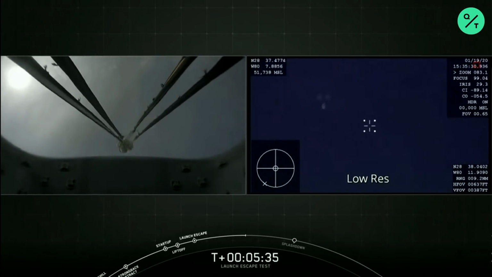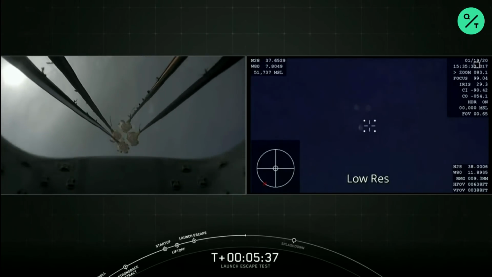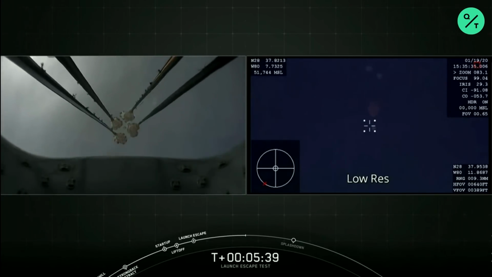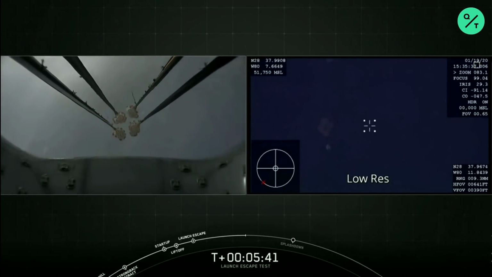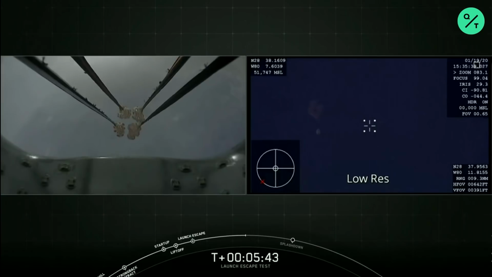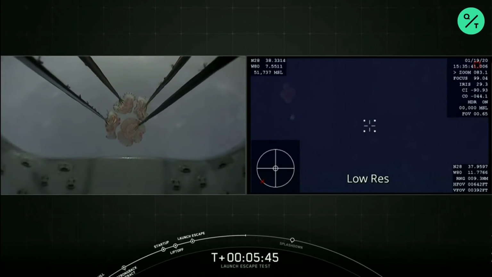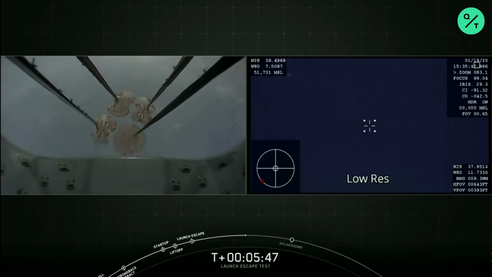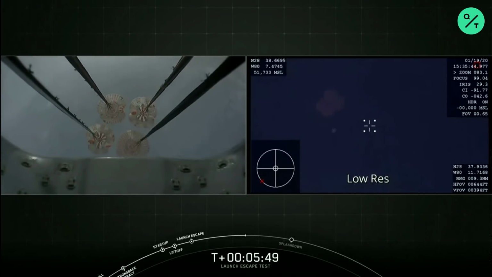And we have the view from a different camera on Dragon showing the four main parachutes. Now they are deployed in a reefed condition. That means we're keeping them fairly shut to avoid shocks, and now we're slowly opening up the four parachutes.